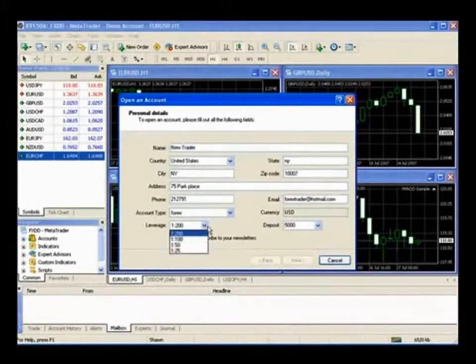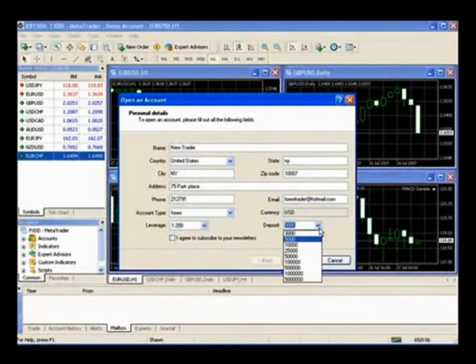You can add the leverage, which is the rate that you would like to trade at, either at 1 to 200 or 1 to 100 and so on. Typically for mini accounts you'll use 1 to 200, and for standard accounts you'll use 1 to 100 leverage. You can also select how much currency you'd like to start trading with in your virtual account. We'll leave it at the standard 5,000.